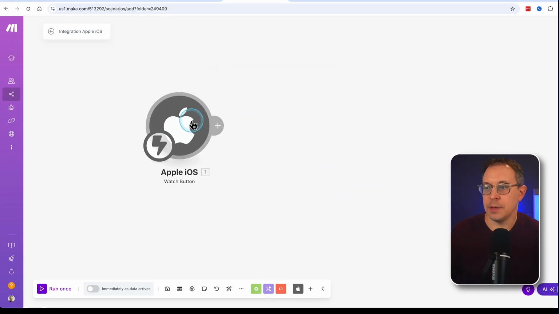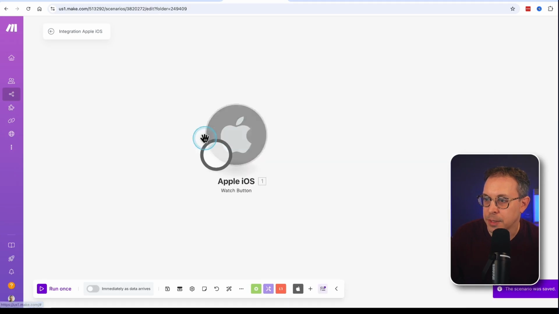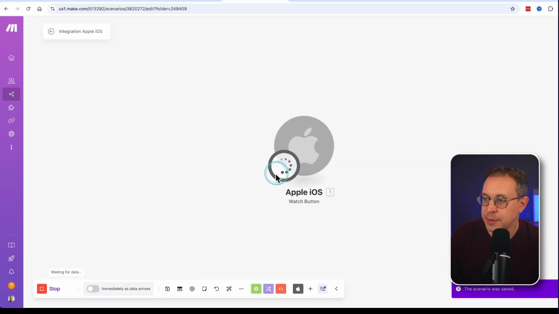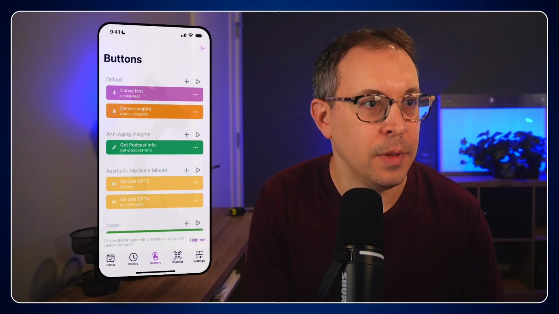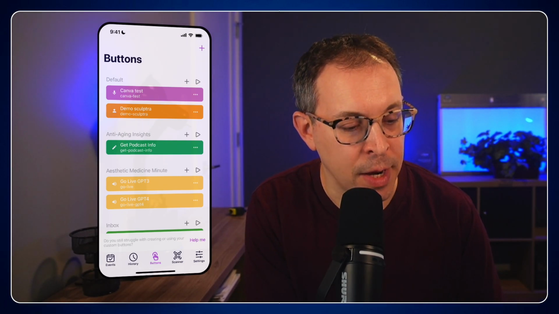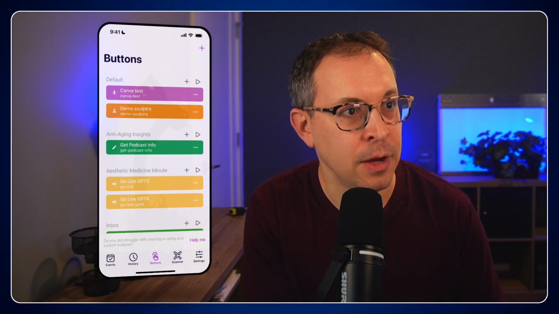What we could do is simply right click here and say run this module only, and you'll see that this is now spinning. It's waiting for data from my phone. So if we go back to my phone one more time, I'm going to click on that orange button, demo sculpture. I just did that there, you can see.